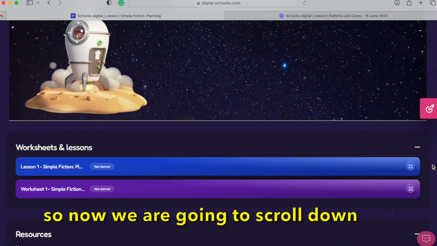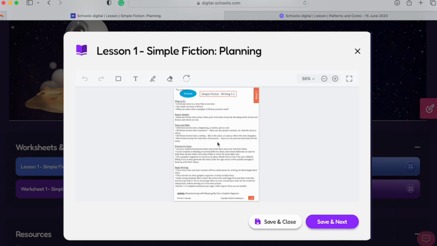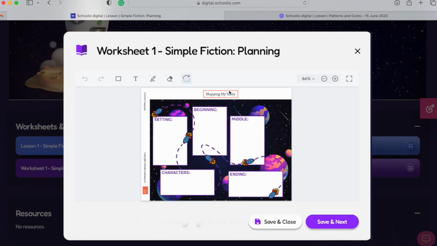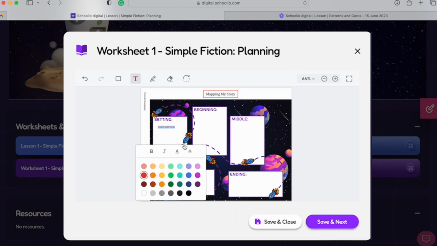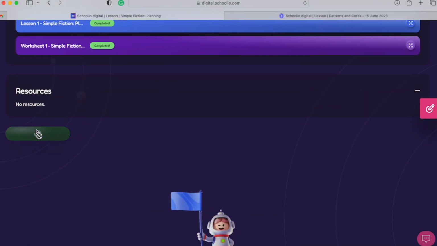So now we're going to scroll down again. Here is your lesson 1 that you can do with your child, or they can skip this if they've done the video and they'd prefer to do that. If you have already printed it, they can do it with pencil to paper, or you can do it here. Have them type in their answers. So now we're going to click Save and Next, and then we're going to click Complete Mission.